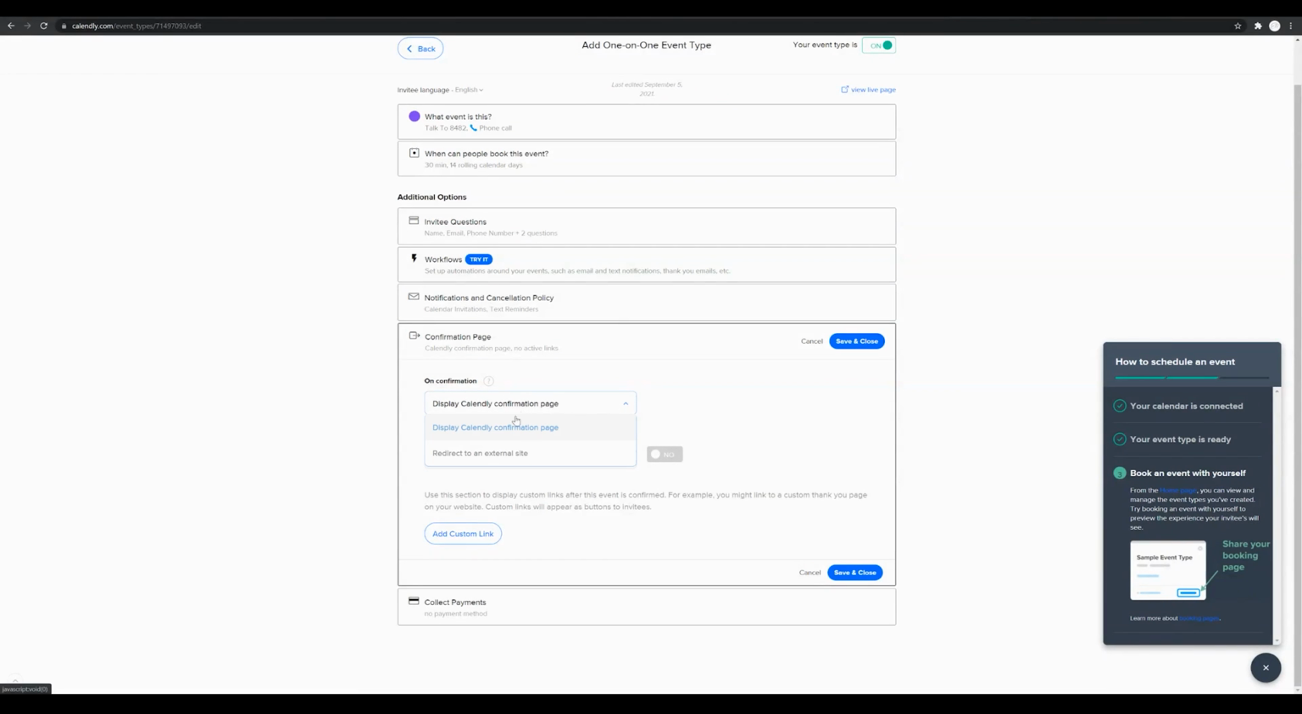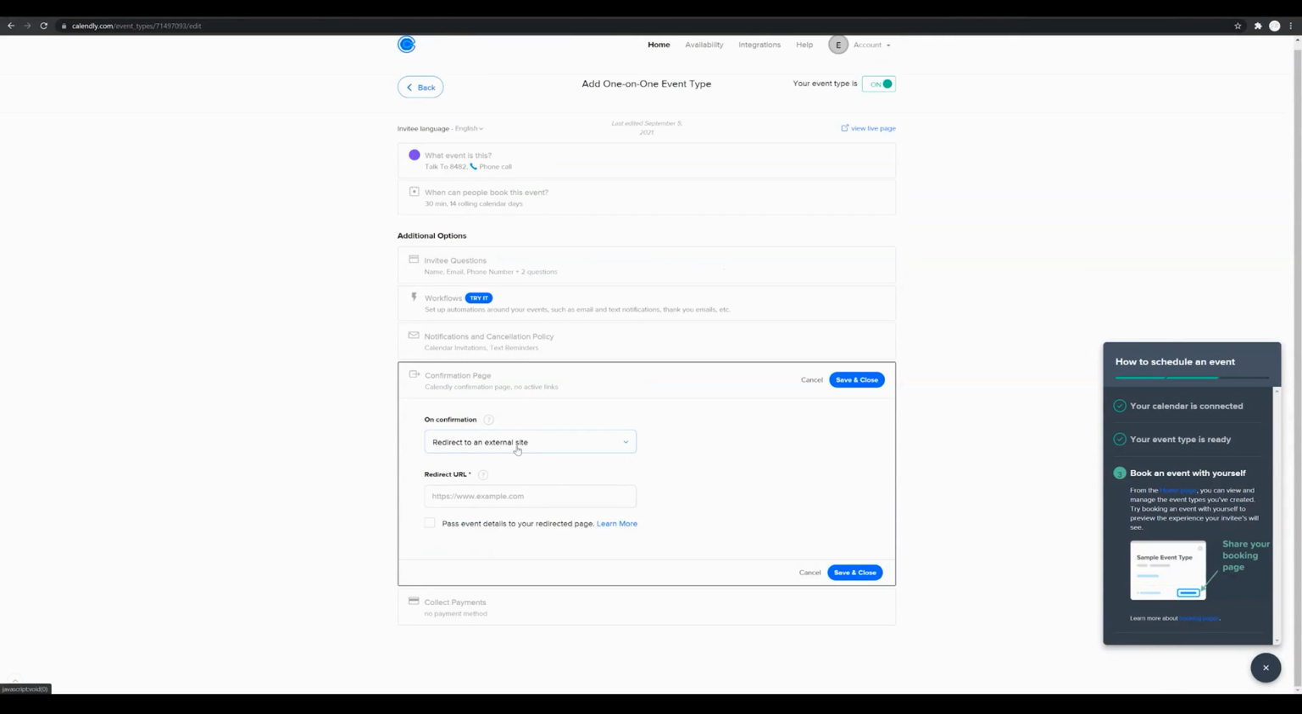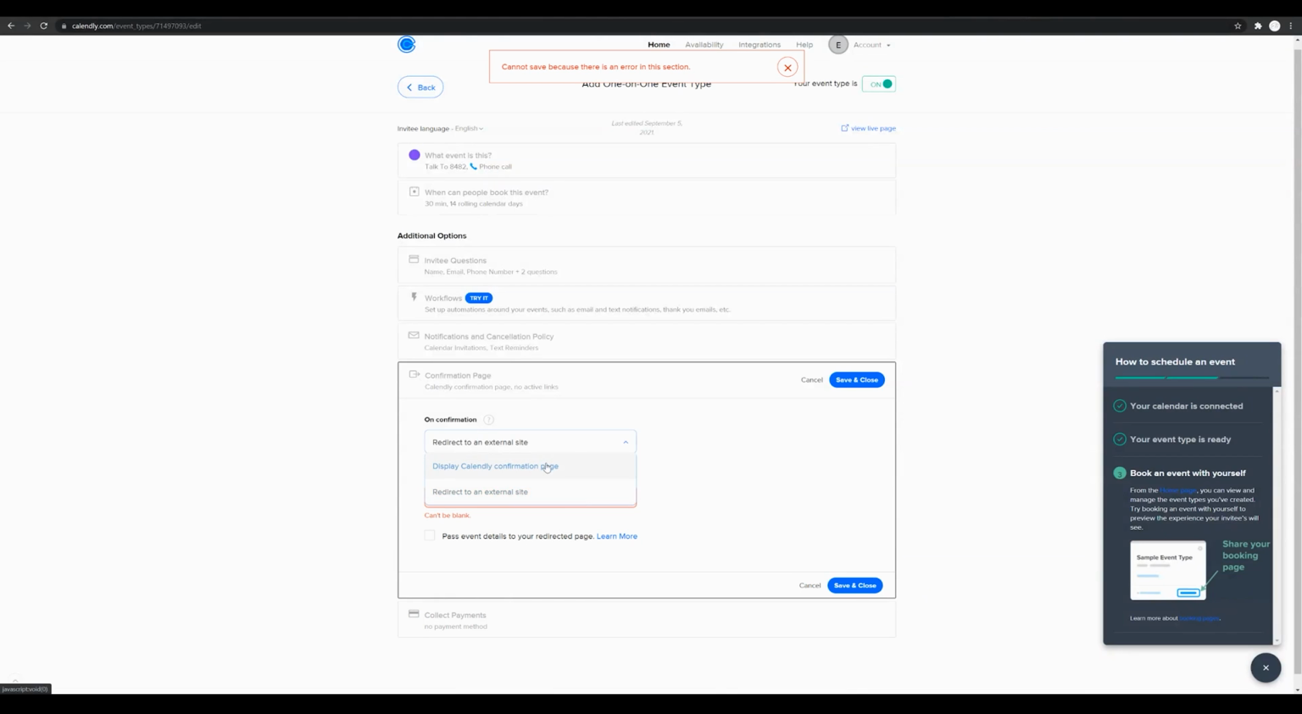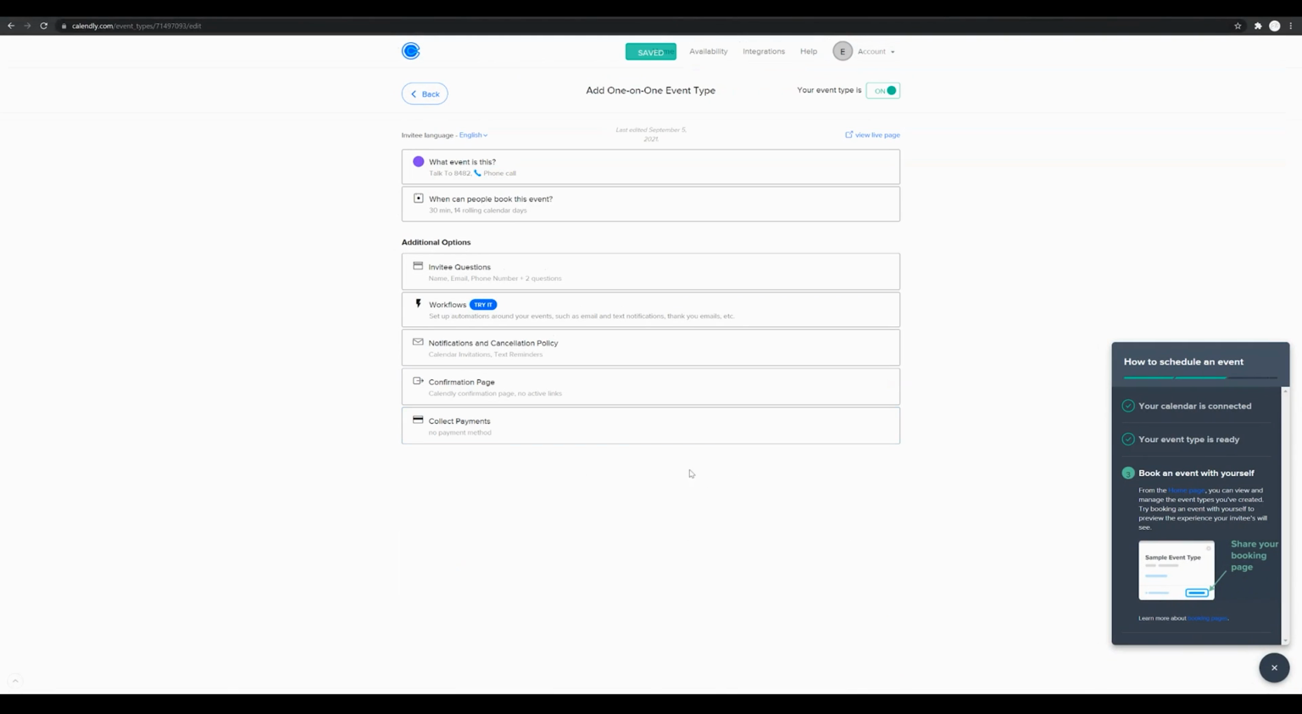Next is the confirmation page. You either have the ability to display Calendly's confirmation page, or you can redirect them to an external site or an internal page on your site. If we click redirect to an external site, we're just going to provide a link. That could be a link to your YouTube channel. It could be a link to a blog, or a custom page that thanks them for booking an appointment. We're going to press save and close. I'm going to put it back to that. We're going to press save and close.